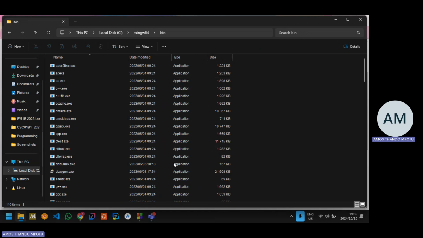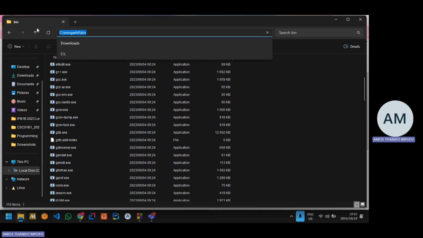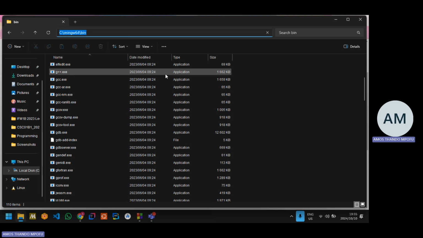You see there's g++ and there's gcc. That's where it's found. So I'm going to go to the top here and copy the path. I'm just going to right-click and say copy, because I need to tell Windows that when I type a specific command, it should know where it's found. So if I type g++, it's located at the C drive mingw bin folder.